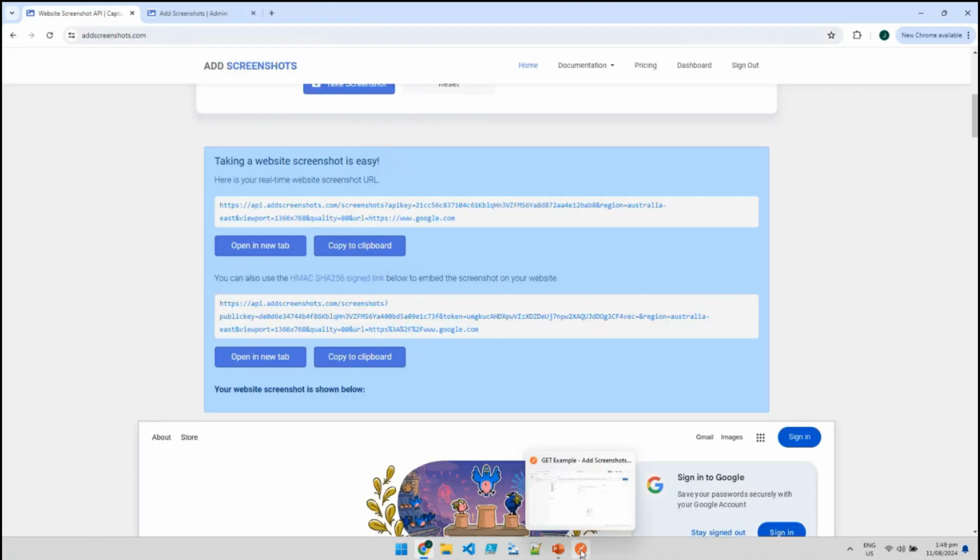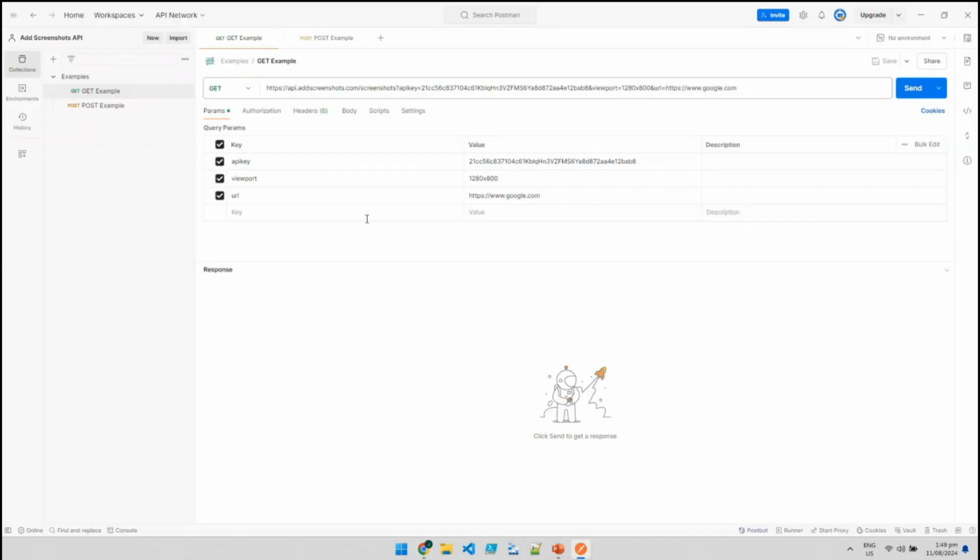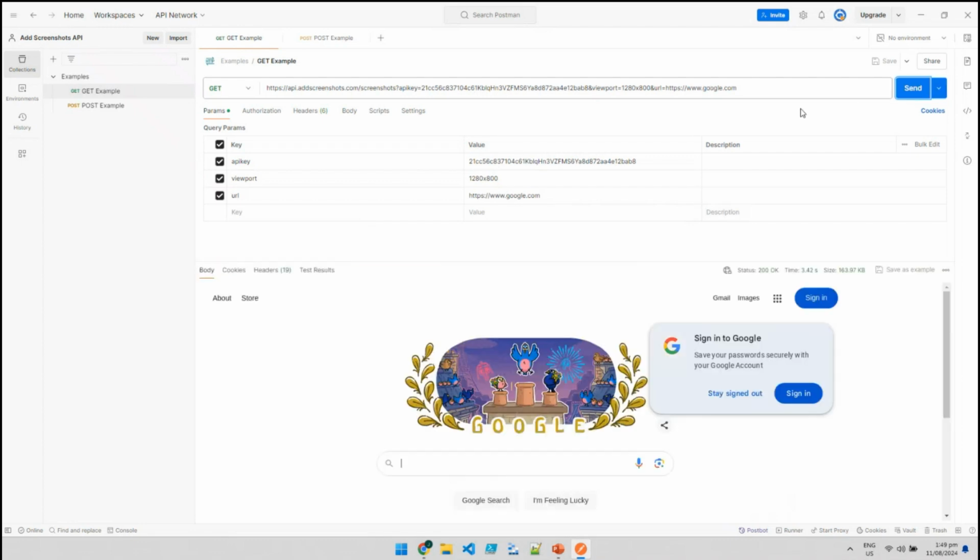So let's jump into Postman. We can see here's our API key that was part of the URL query string taken off Google, and let's just send that off. So it's just taken a screenshot here.